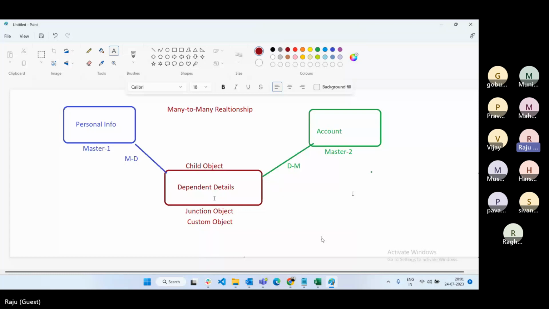Now, next point. What happens if personal info is deleted? What happens to dependent detail? If account is deleted, what happens to dependent detail? As per master detail property, if any one of the parents is deleted, the related child is automatically deleted. Suppose account is deleted, all the children are deleted. Or if personal info is deleted, all the children are deleted. Account information remains the same. If any one of the parent records is deleted, the related child record is also automatically deleted. This is one more property of junction object.